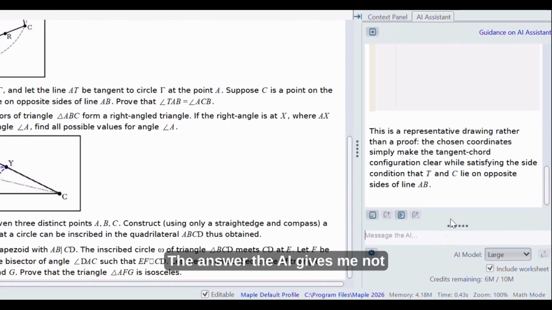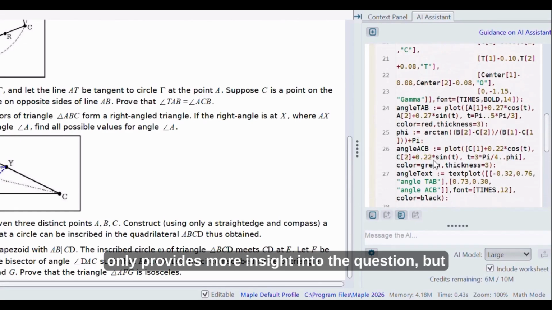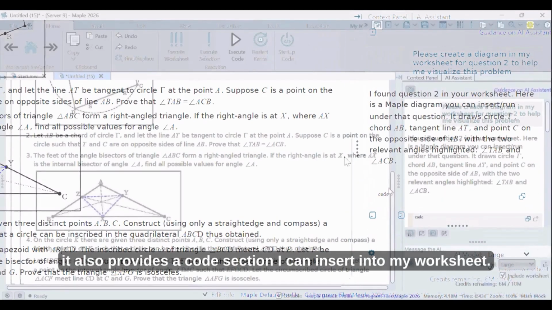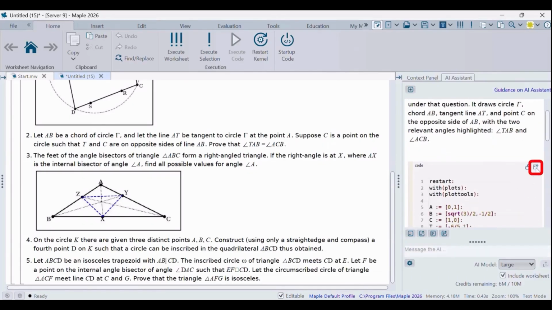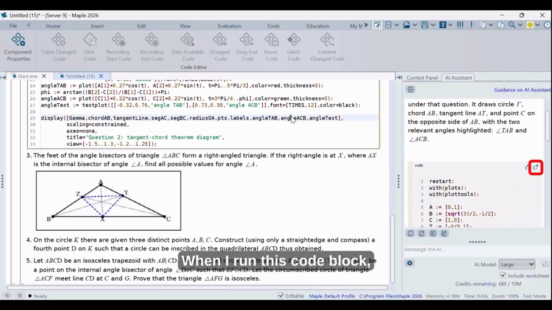The answer the AI gives me not only provides more insight into the question, but it also provides a code section I can insert into my worksheet. When I run this code block, I receive a diagram which is correct.